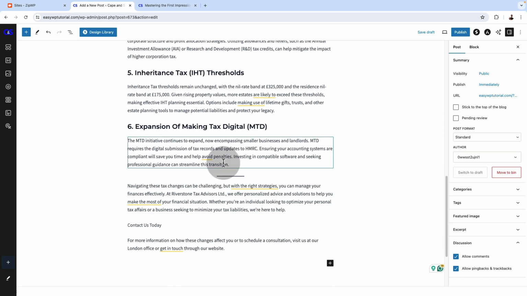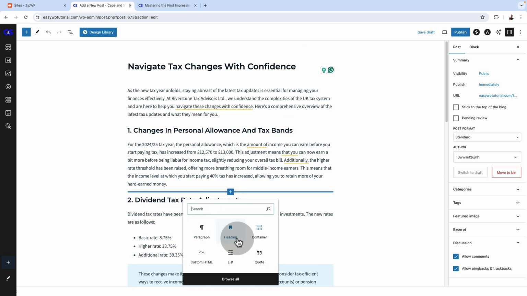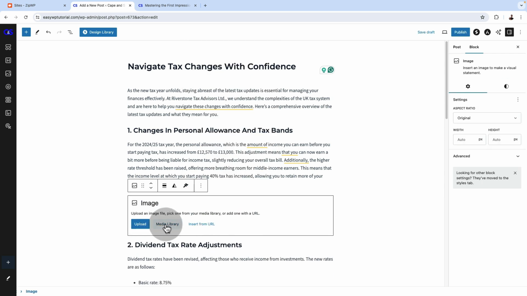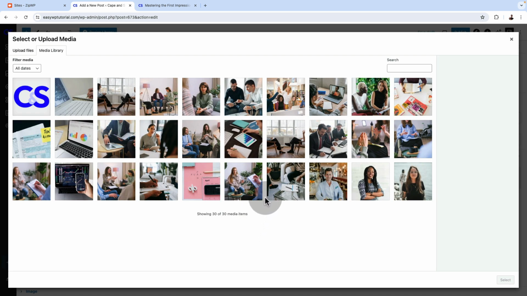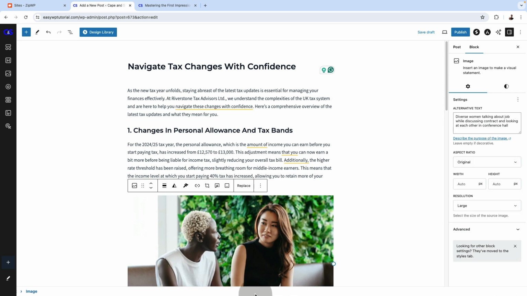You can go ahead and add images, add an image. So add a new block. It's going to be an image block. I'll go into the media library and choose an image that I want to add into my blog post. So for instance, this image.